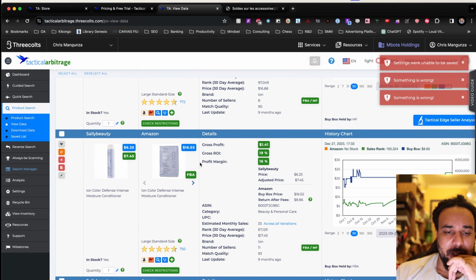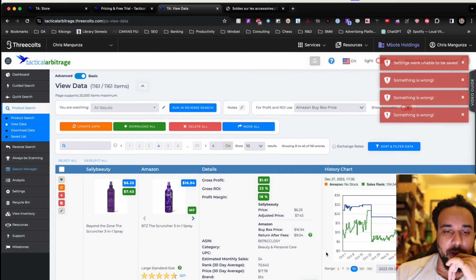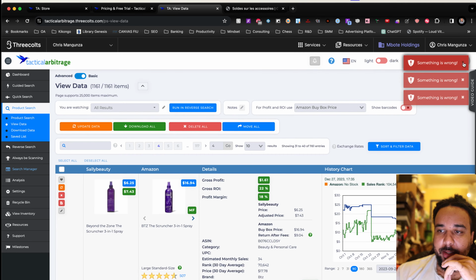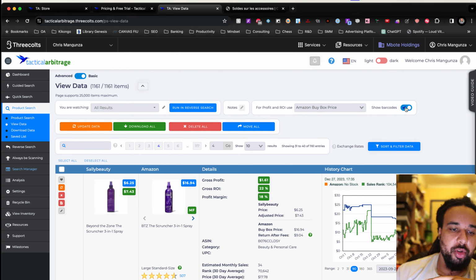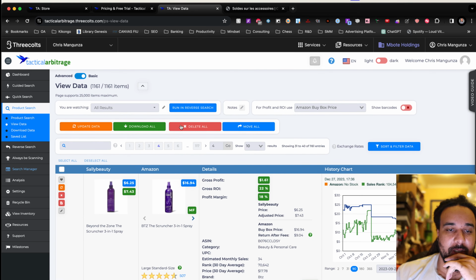Let's see if there's something that is not coming from Sally Beauty that we can use. Let's look at this. By the way, you can click here to show the barcode. I do not know why you would want to use this. I have no idea. You don't necessarily need it, but yeah.